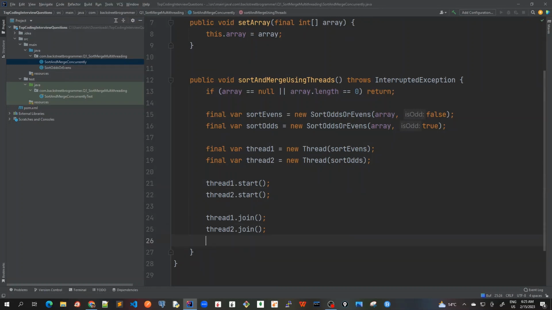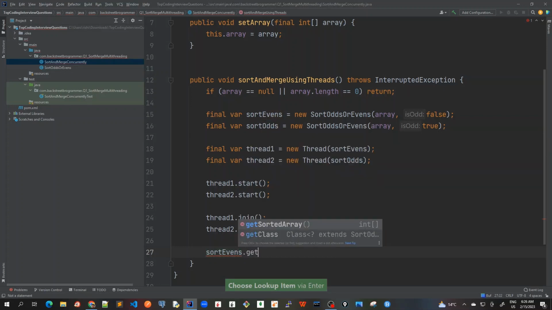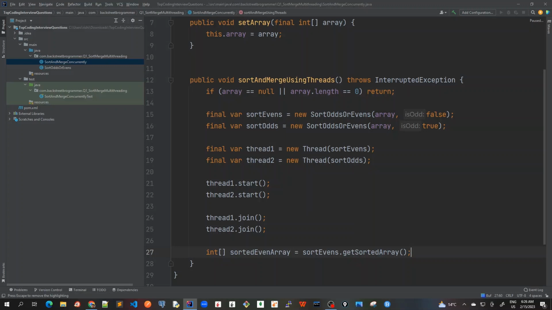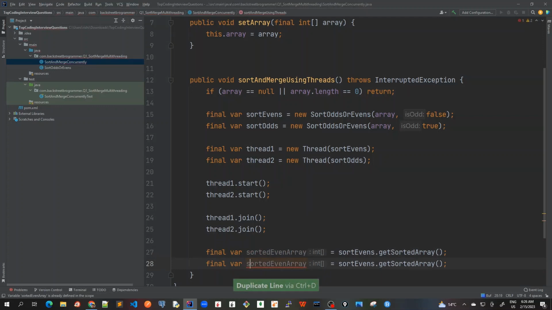So we have got this join, and once this is completed, now we have to first of all get the sorted array for even numbers, right? So if we have reached this point here, it means that both the threads have already completed sorting only the evens or odds. And now we can just retrieve that sorted array, the sorted even array. getSortedArray, Control Alt V, and then I will say it's sortedEvenArray. Okay. Again, as I mentioned, I prefer using final var. Similarly, I will do it for the odd array. sortOdds, right?